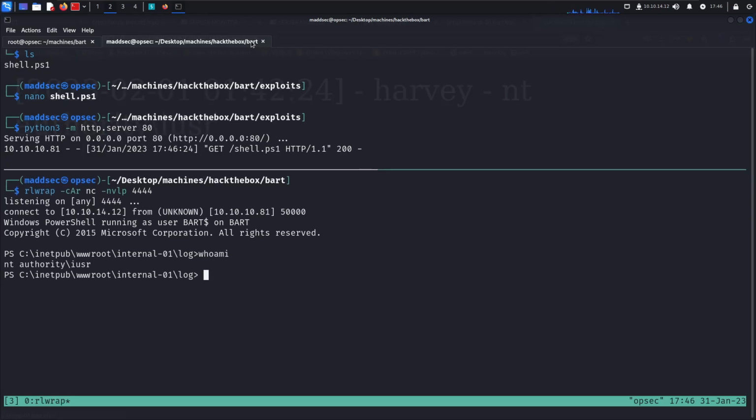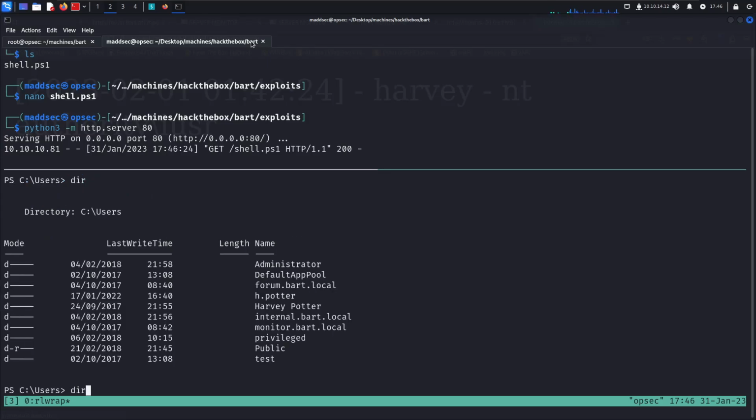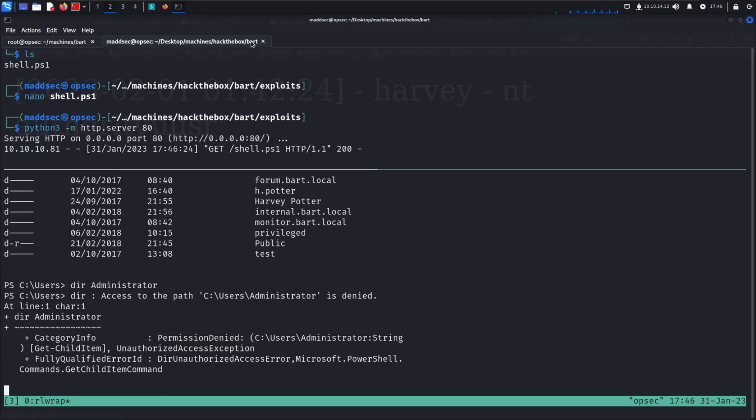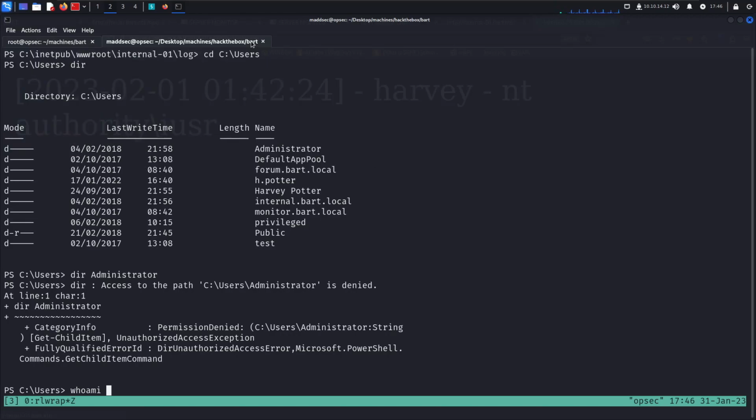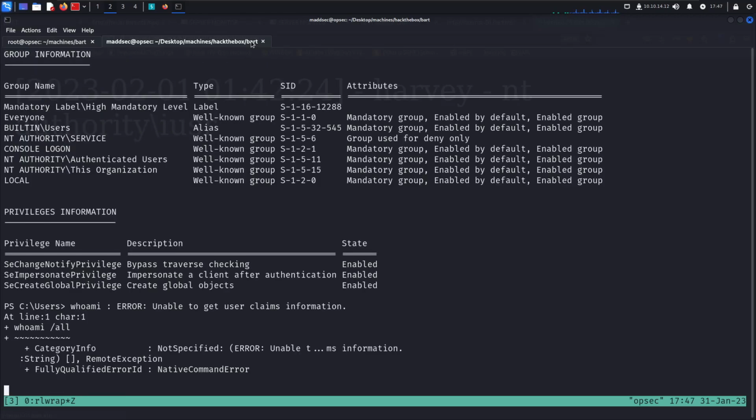And the authority IUSR. This is not authority system. We are in root. We can see that if we go to users, for example, and we try to access administrator, well, we see that the access is denied, so we can't really do that for now. So, who am I /all? First of all, just in order to see everything: groups, information, privileges, all the stuff.